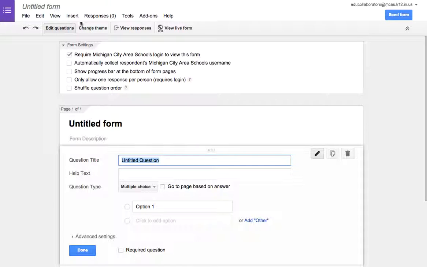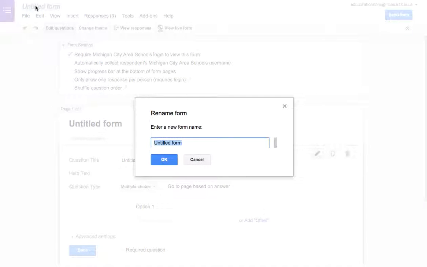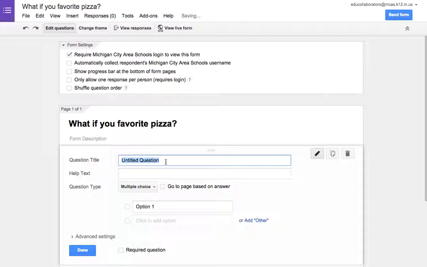This is the format for forms. You click up here in Untitled Form, and you can give it a title. So let's give it a title for What is Your Favorite Pizza? And we're just going to click OK. That gives us our title here and also down the body of our form.